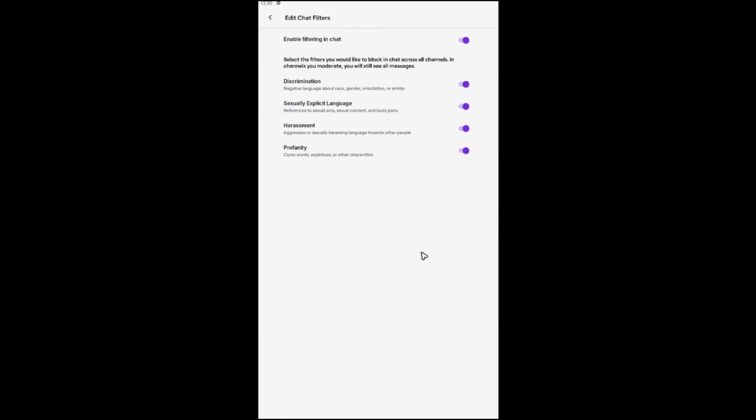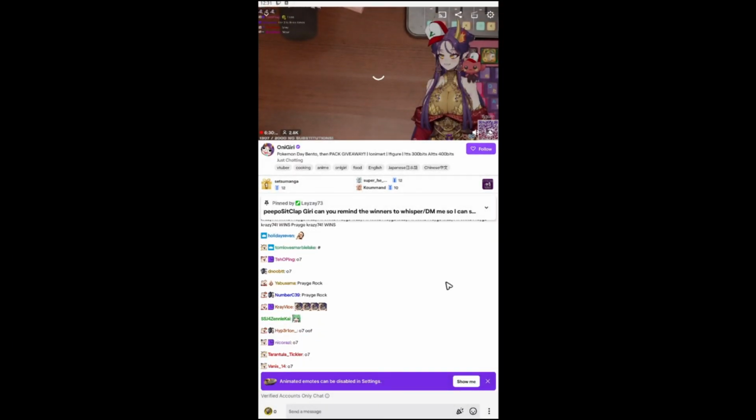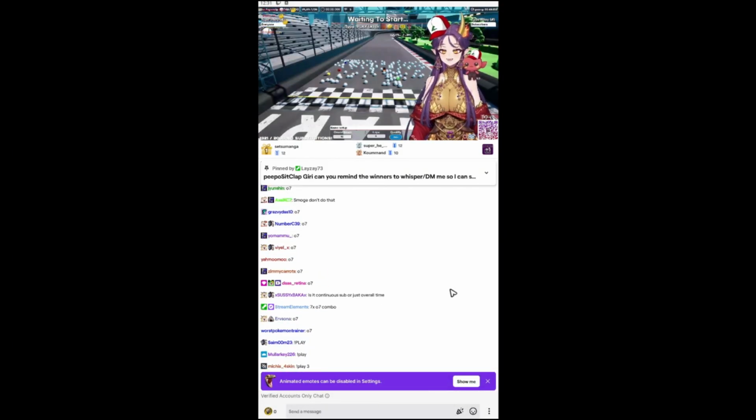All right, just go ahead and tap on it. And in here again, do the same thing. Toggle off, and toggle off. And go ahead back to the Twitch channel. And as you can see here, censored chats will all be uncensored.